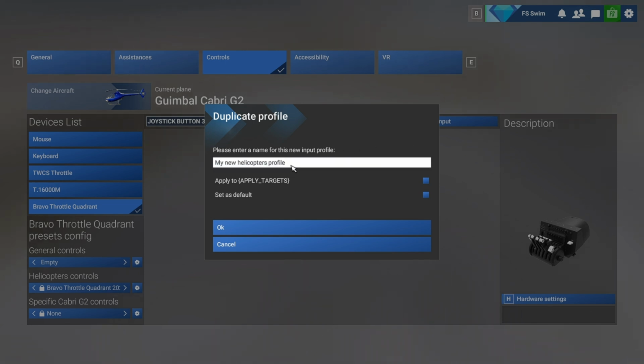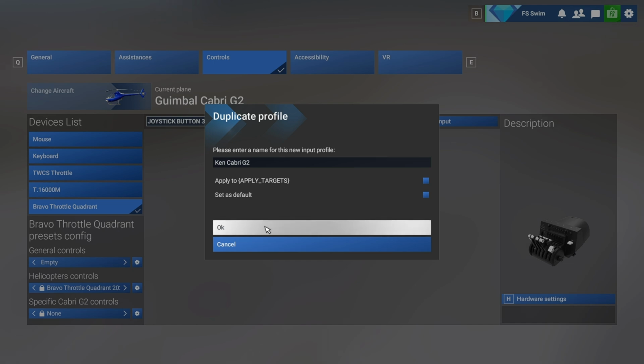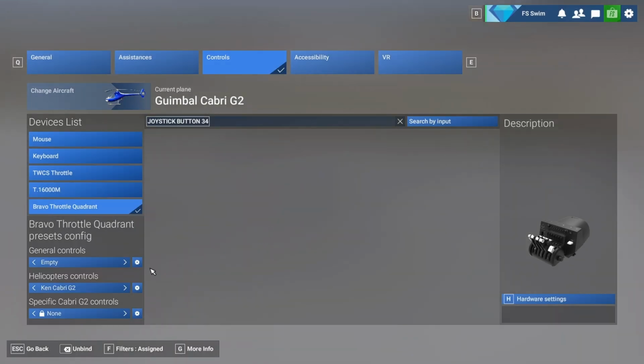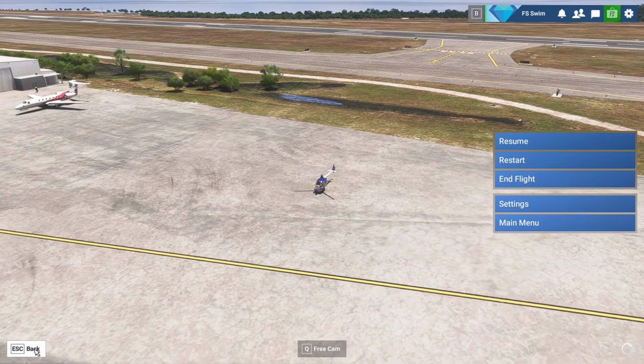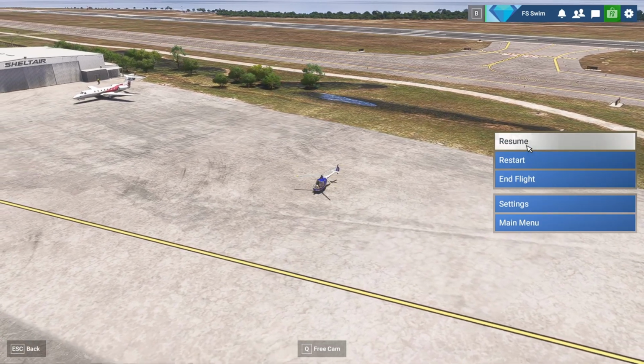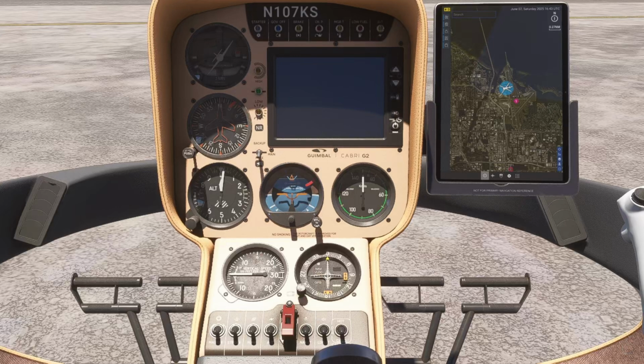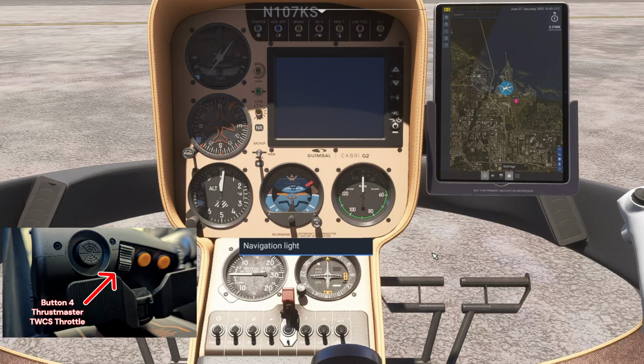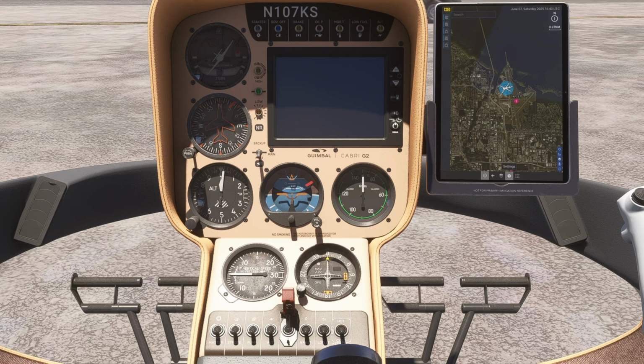This is going to force us to create a new profile because the default profiles cannot be edited. No big deal, just enter a name for your new profile. If you find more controls that you need to delete, you'll be able to just keep saving this new profile that you've created going forward. You can set it as the default for this aircraft. Now let's go back and try it again. Boom, perfect.